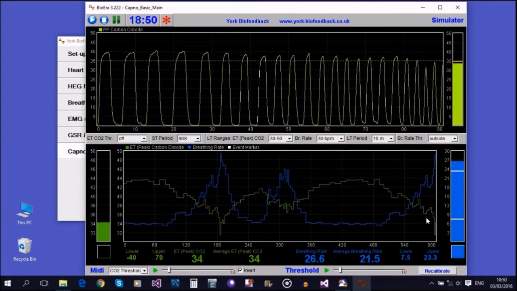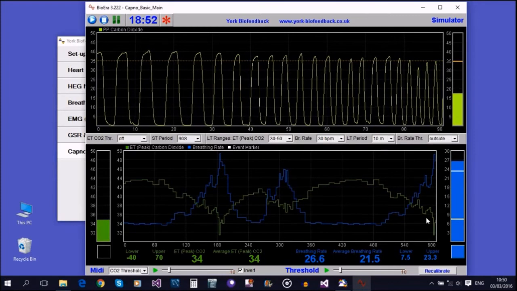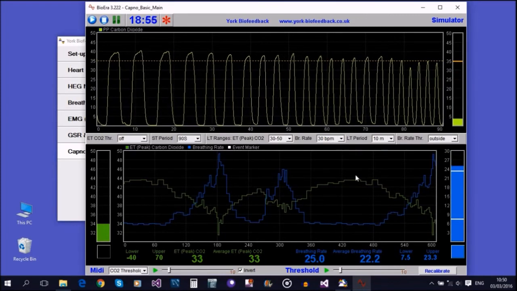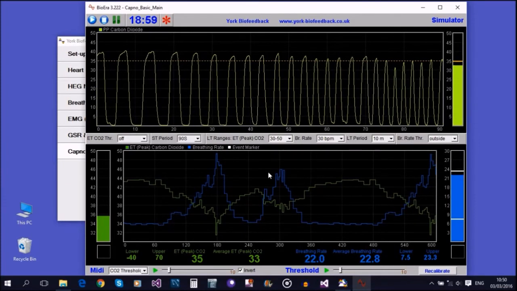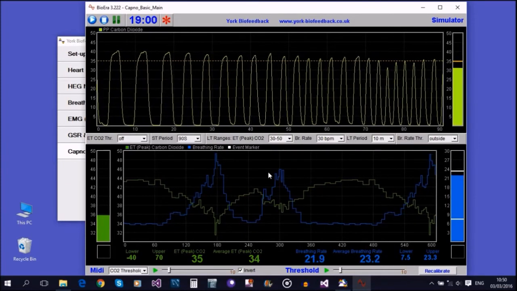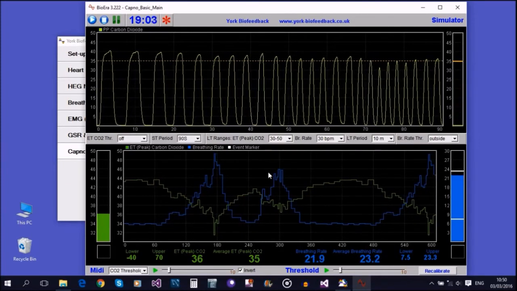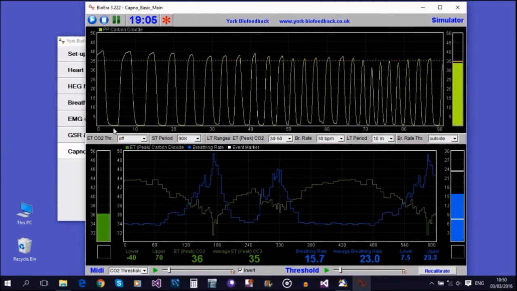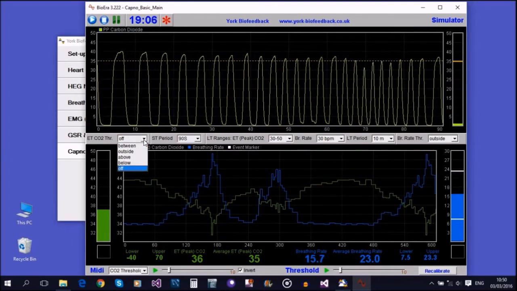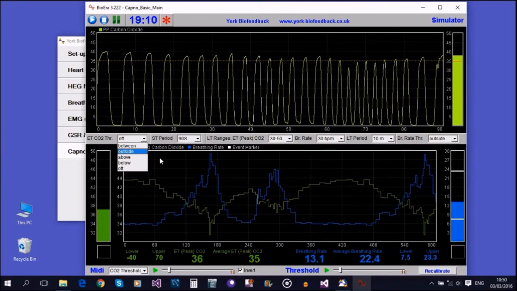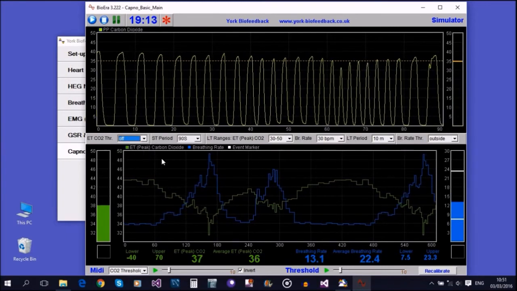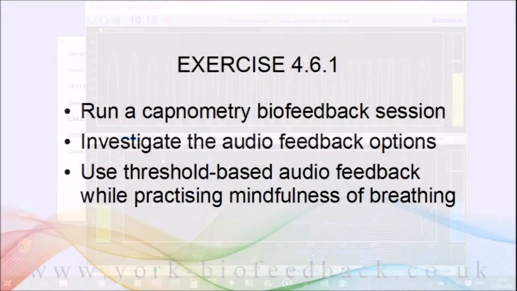So that's threshold-based feedback. So again, just to summarize, I can turn either one of them off independently, and I can also use them in double threshold mode, which tells me when I've gone too high or too low in either case. I could have set the end tidal threshold to be outside as well. Okay, that's threshold-based feedback.